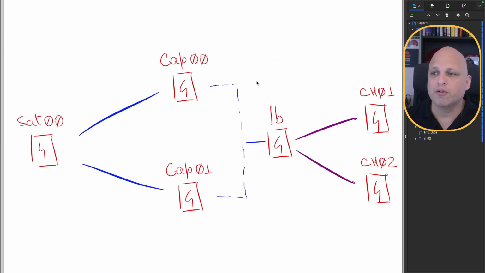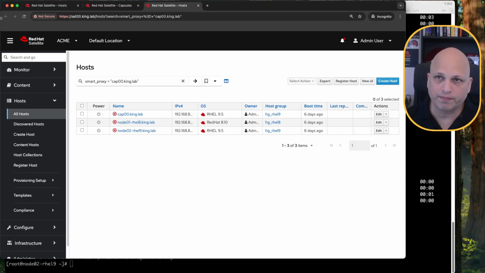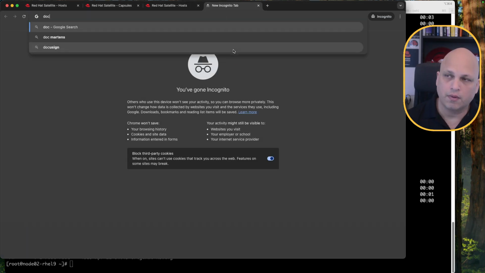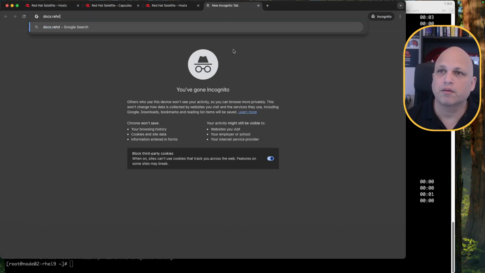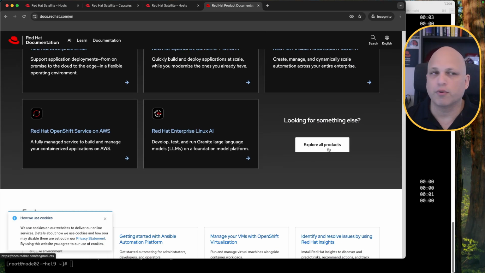Okay, now we need to do some additional stuff. What is the next step? As always, let's start with the documentation. Go to docs.redhat.com. You can click on Explore All Products.